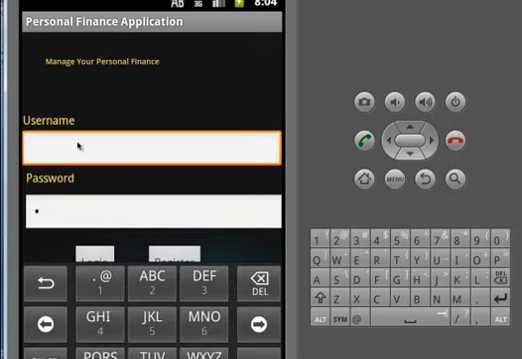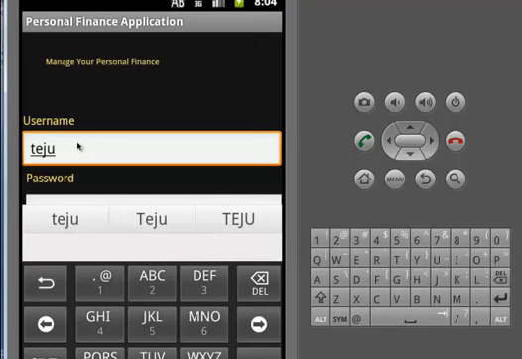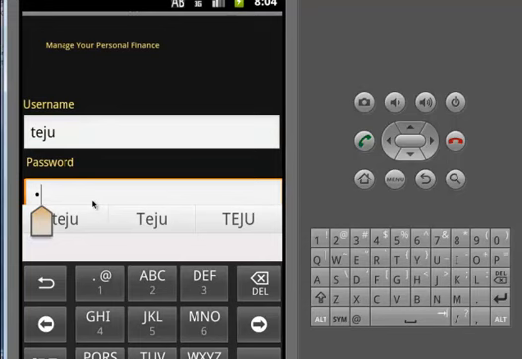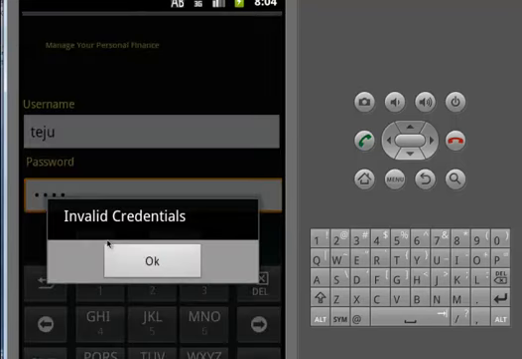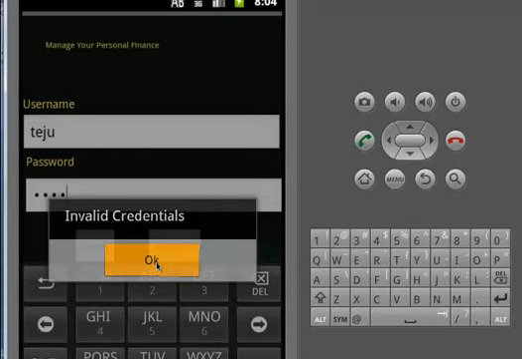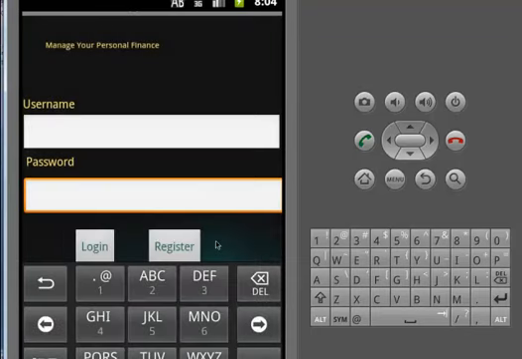Suppose now let's try to log in. It provides an error. Now let's say the name is Teju, and even the password is Teju. Now when you try to log in, it displays an error message that the user is not yet registered. It says that this name is an invalid credential. So first you need to register your name in the database.